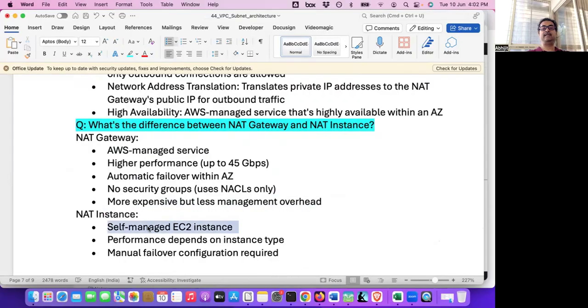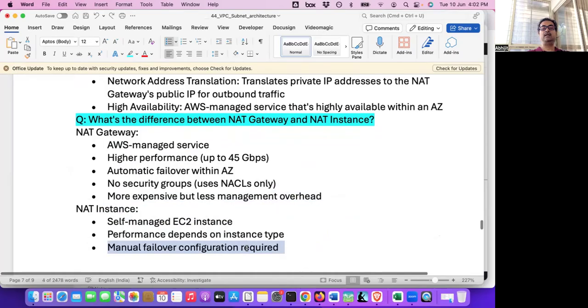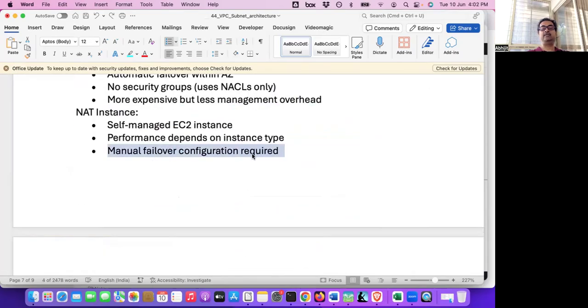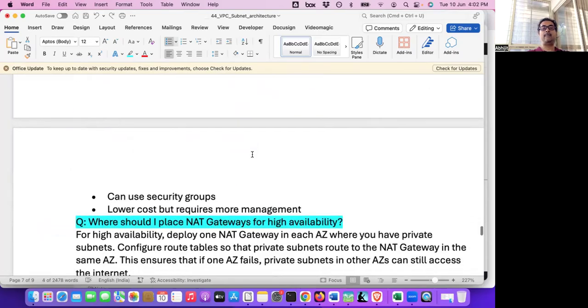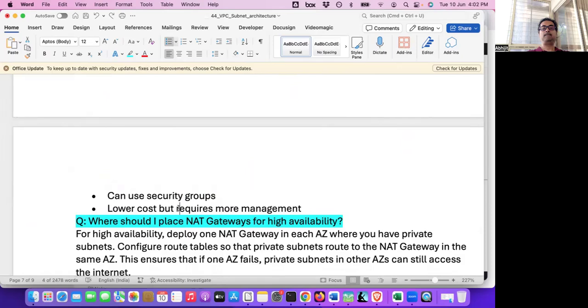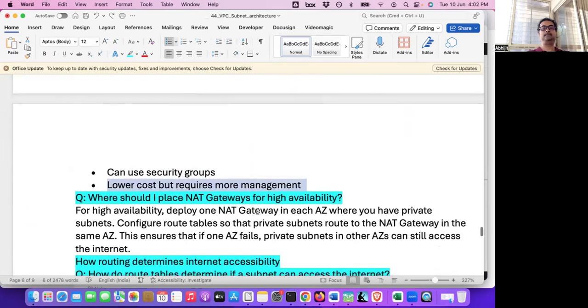NAT instance is a self-managed EC2 instance. This is managed by us. Performance depends on the instance type. Failover is manual; if failover happens, it has to be handled manually. It can use a security group. Lower cost but requires more management.